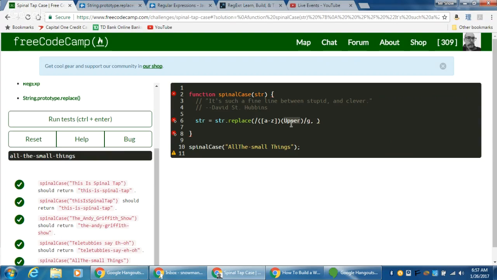So for that uppercase, I need to create a new range, and that new range is going to be capital A to capital Z. So now I have something where a lowercase letter touches an uppercase letter. This is my regular expression that I'm looking for in this example. We want to separate that.